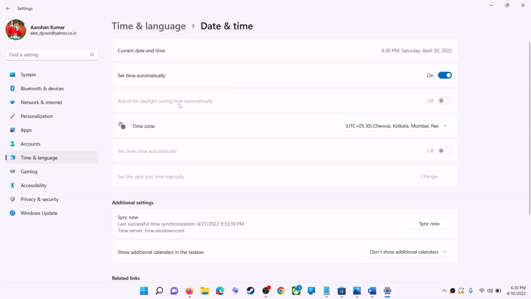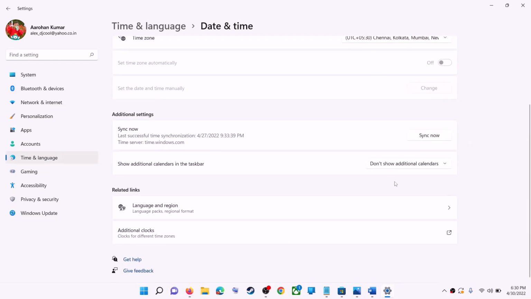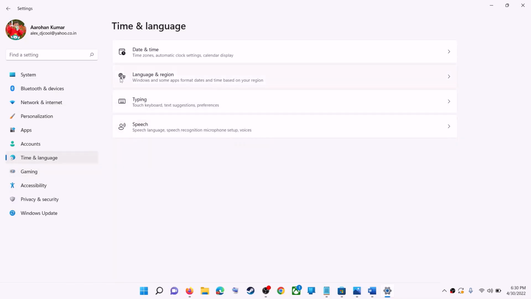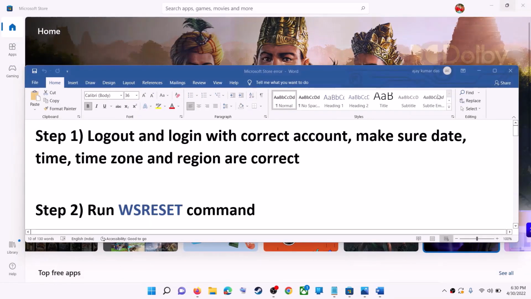Now make sure set time automatically is on over here. In Windows 10 you will find set time zone automatically. Make sure that is also on. In Windows 11 you can select the right time zone from here. Scroll down. Also make sure the right country is selected. So click on time and language once again, go to region and make sure right country is selected over here. Now try to install the game or application.